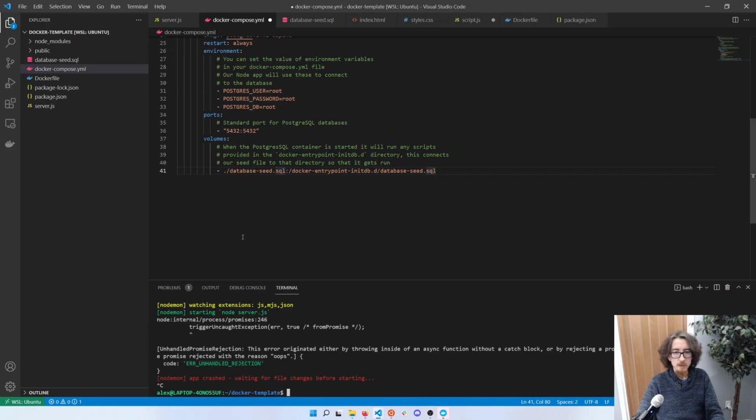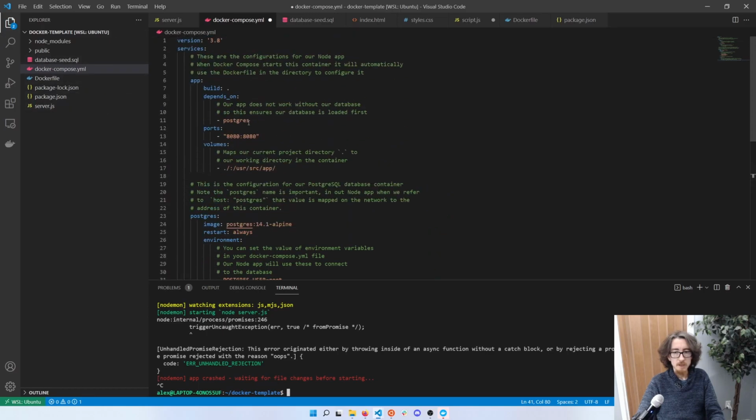Let's give it a try. When you're using Docker Compose, which has all the definitions and everything that you need, all you have to do is type docker compose up. That's all you need to type right there.